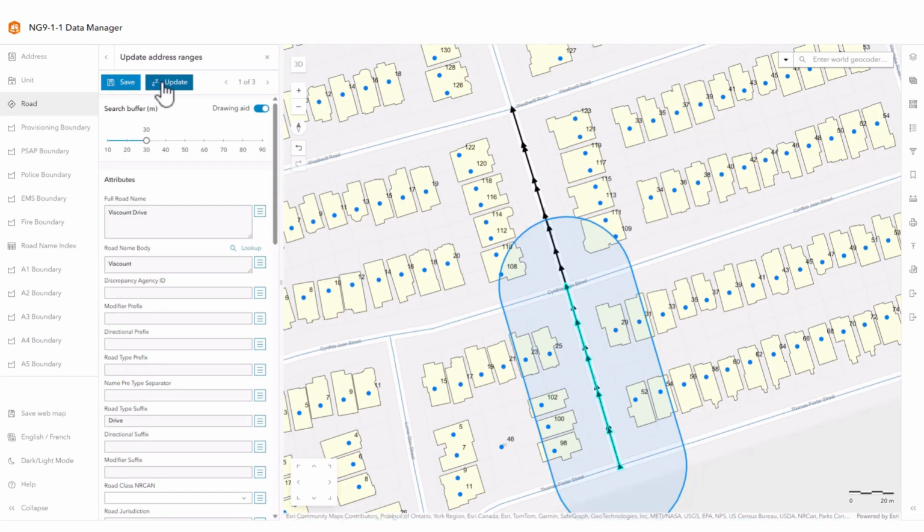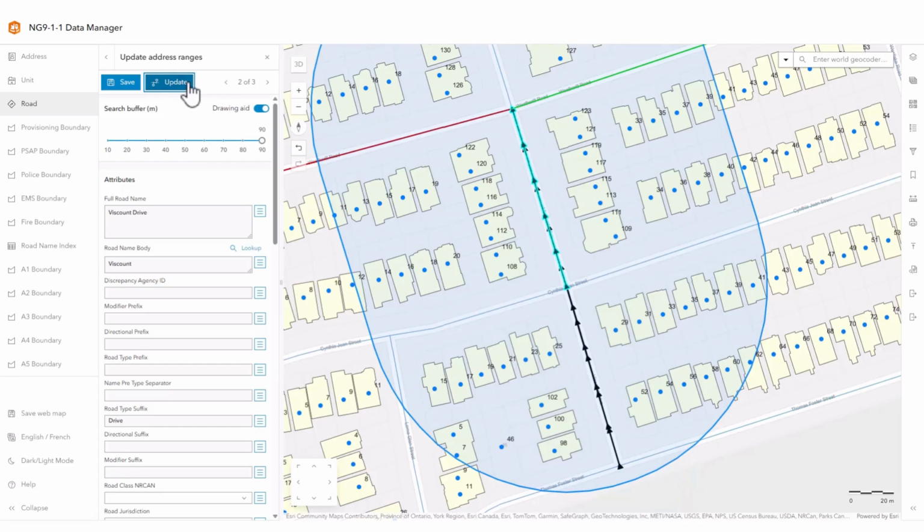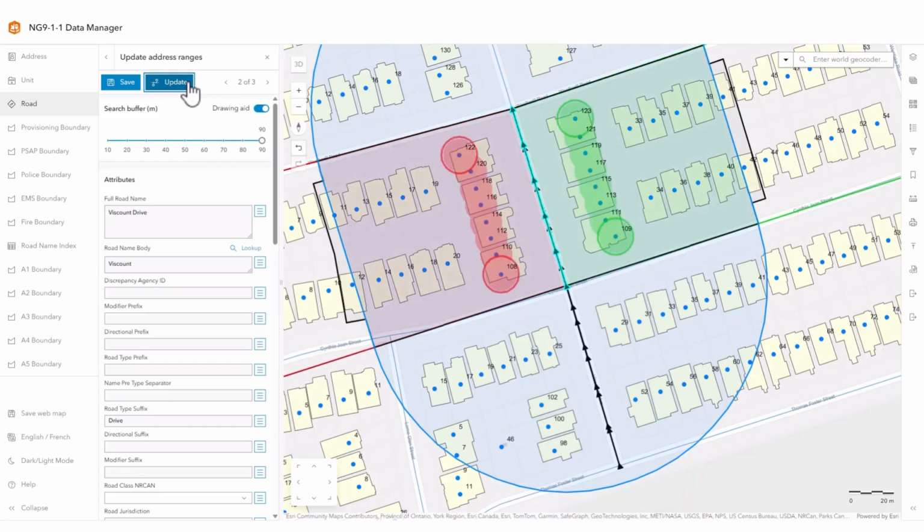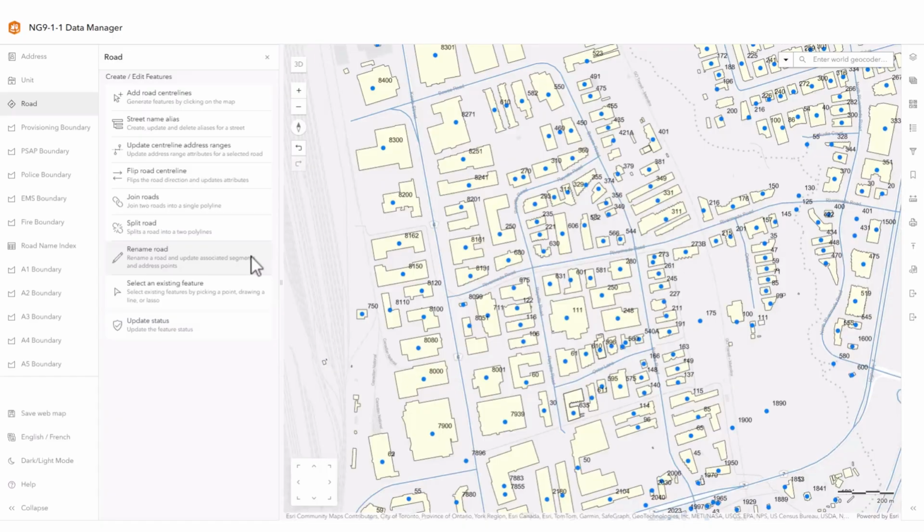The Editor panel appears with three road segments, the original road segment and the two new road segments. The tool recalculates the address ranges for each new road segment, and the search buffer can be adjusted for each new section to recalculate ranges if necessary. If the address ranges are correct, select Save.